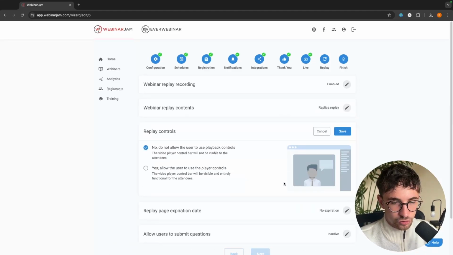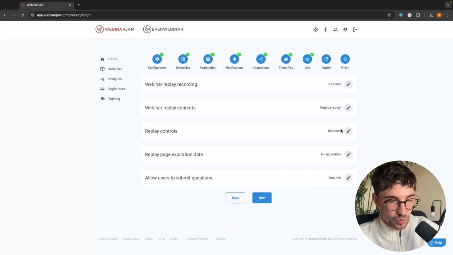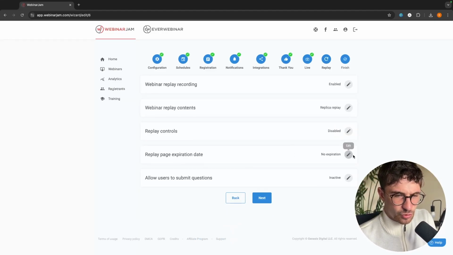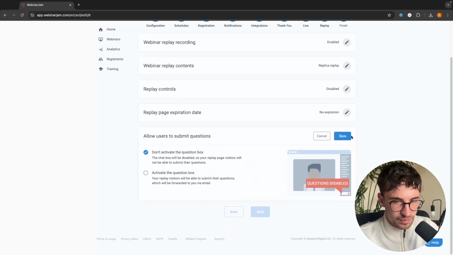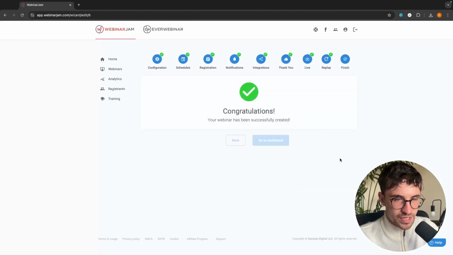Replay controls. So do you want people to be able to adjust the speed, skip through, pause, play, all of that? If you do, you can just turn this on. And as you can see, we have controls. But I don't recommend this. The point of a webinar is to watch all the way through. We then have, if you want to set an expiration date to the replay page, I don't recommend this. And do you want users to be able to submit questions in the replay? Once again, I don't recommend putting this on. From here, we can then go next.